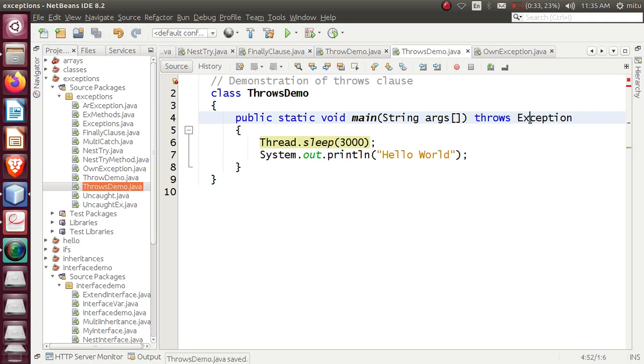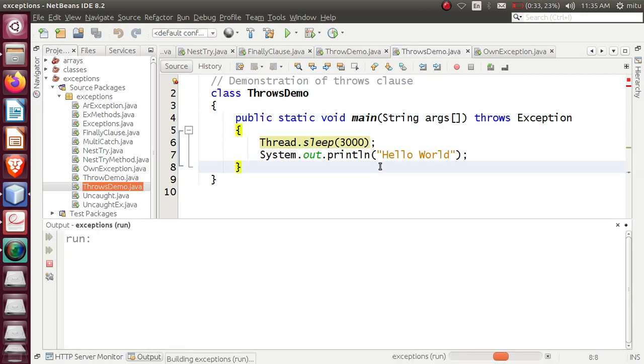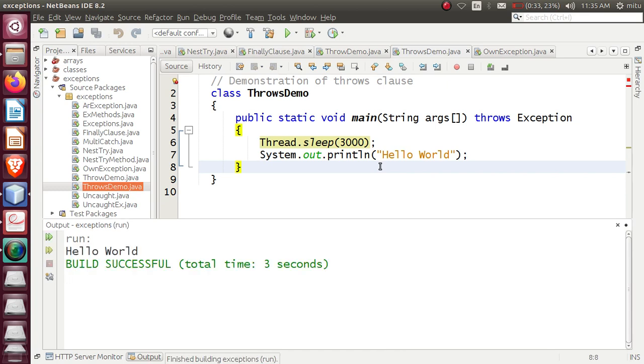This throws clause is used to throw the exception out of the method directly. By this mechanism, the exception will not be handled in this particular program. It is thrown out of the method itself by using the throws clause, and now if I run this program, I'll have a similar output. 3 seconds and now the output. Fine. Many such methods are present in Java's API.